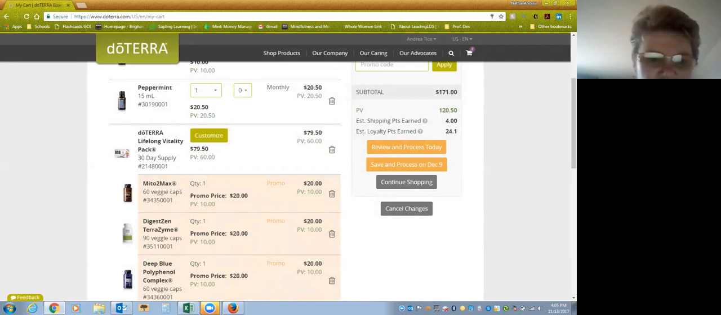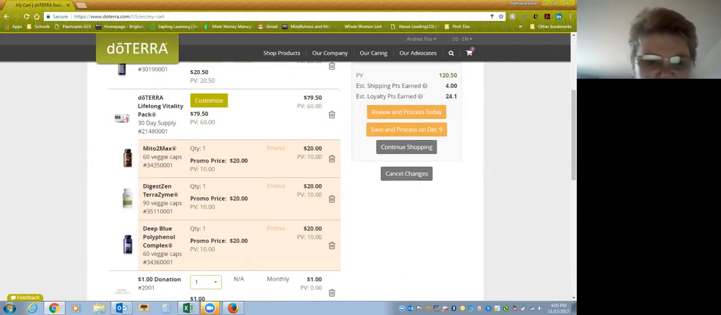You don't have to take 3, but you can choose up to 3 of those in combination with your vitamin pack. And it's a great deal, especially for this Deep Blue Polyphenol complex. It's a really deep discount from the regular price.